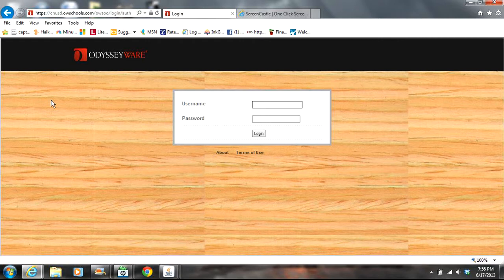First thing that I want to point out is in the address for Odysseyware up at the top left of my screen, there's no www for the address, so be sure that you're doing https://cnusd.owschools.com. That address should be in your syllabus as well.